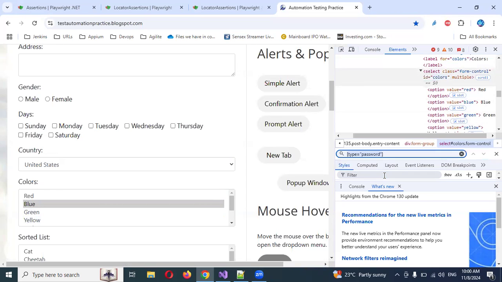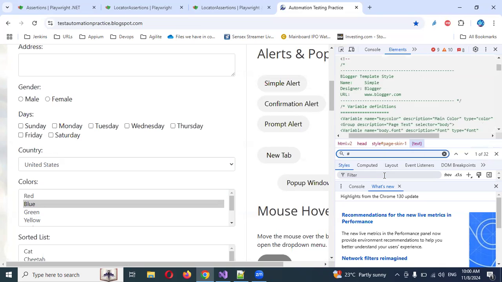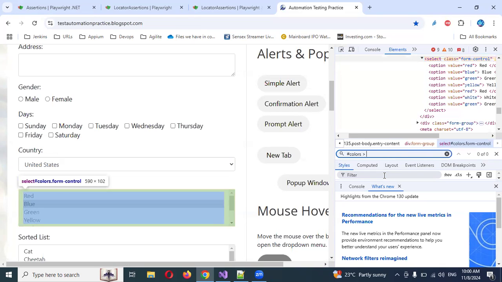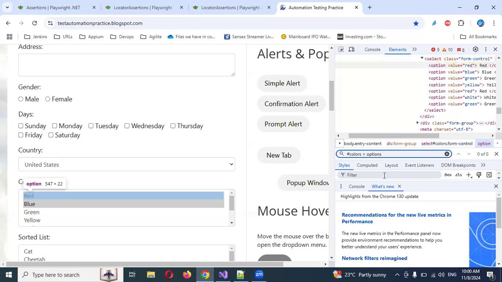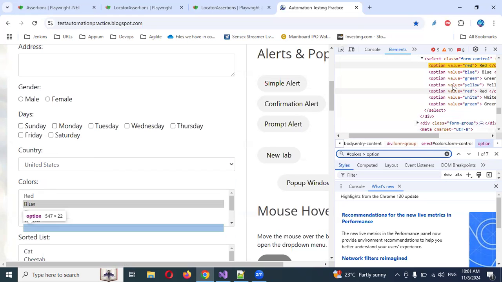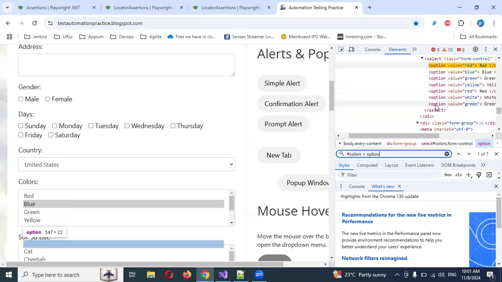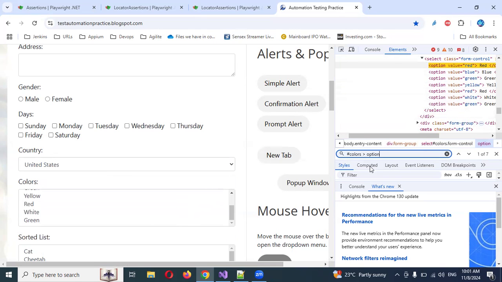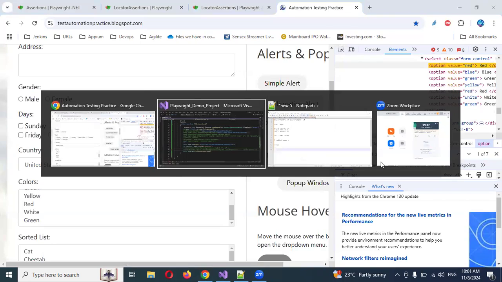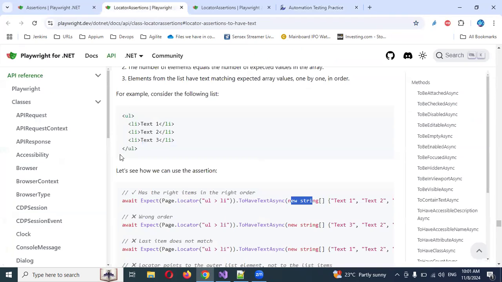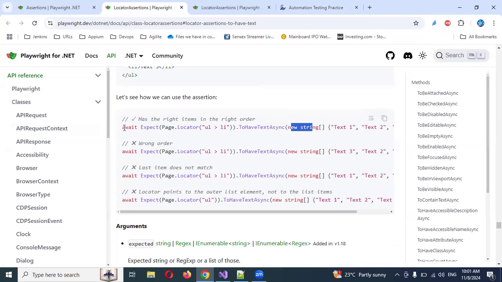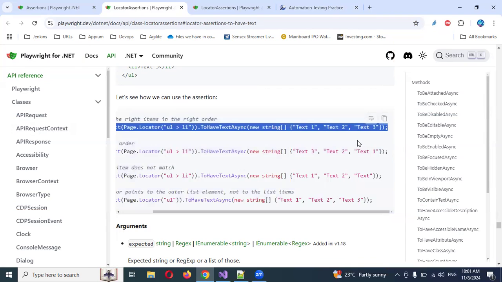We'll create one hash id and options. Okay, in this option we have 1 2 3 4 5 6 7. Seven is there. We'll try for this at least. Copy.